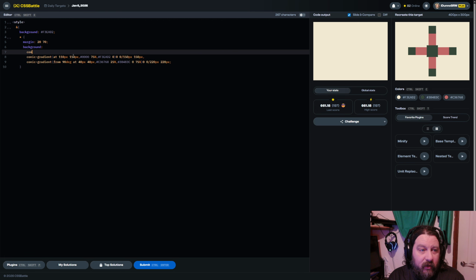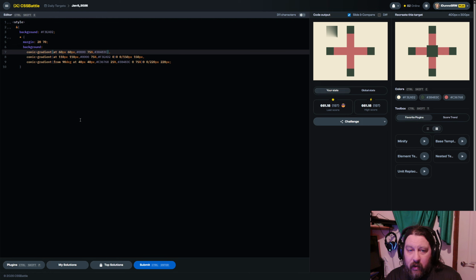And then all we need to do is put this green square in, which is another conic-gradient. We know that's 60 pixels by 60 pixels, so we'll do that. Make it 75% transparent. We'll make it the green. And then we'll shift that, what, 130 pixels and 130 pixels? No. How about 110? No. How about 100? 100? That looks good.